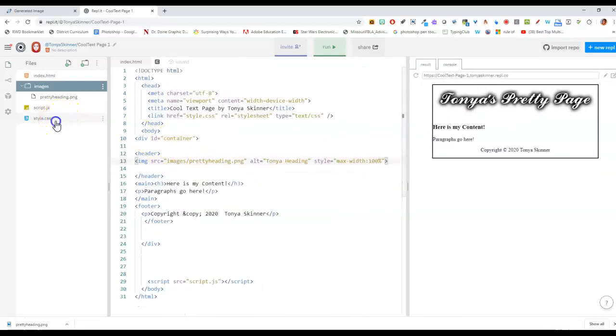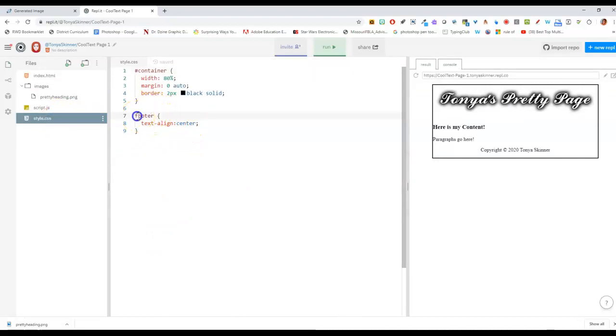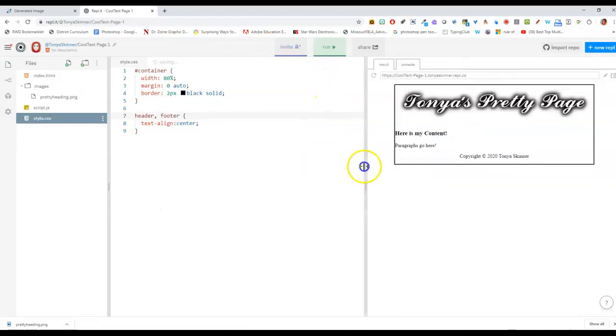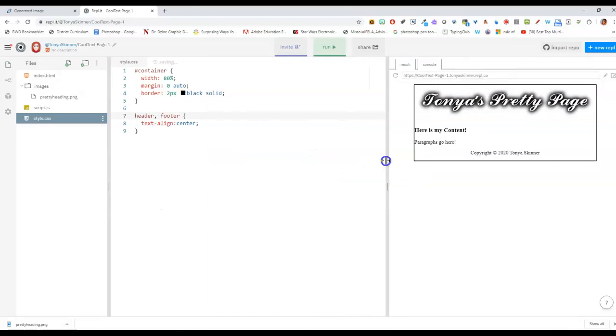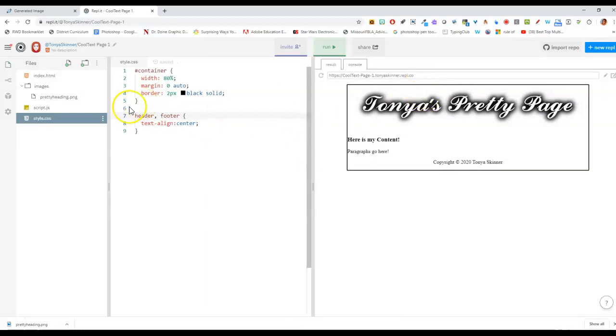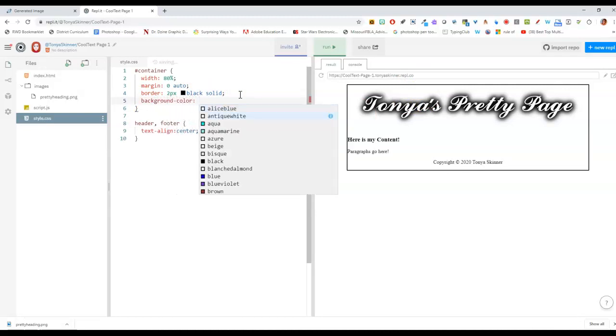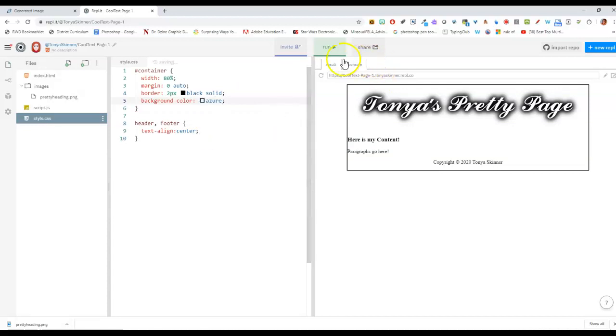So if we get too big, then we run into the opposite problem, which is it's not centered. So I'm going to pop into my styles and add this in here so that both my header and my footer are centered. There we go. Voila. Now you can't really tell that this is transparent, so let me add a background color to my container just so you can see that I'm not lying, that it is indeed transparent. I'll add this little grayish blue background. And there you go. And then you can see that it is indeed transparent.